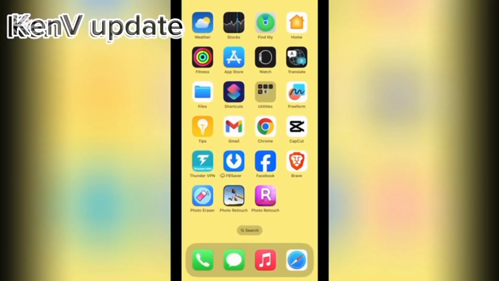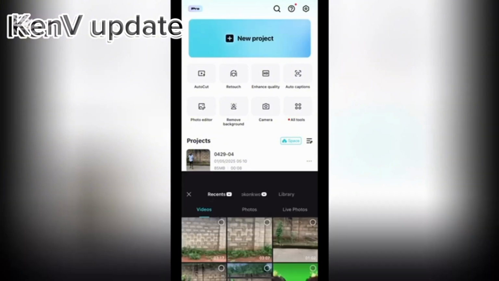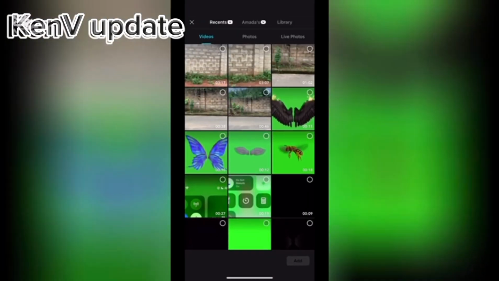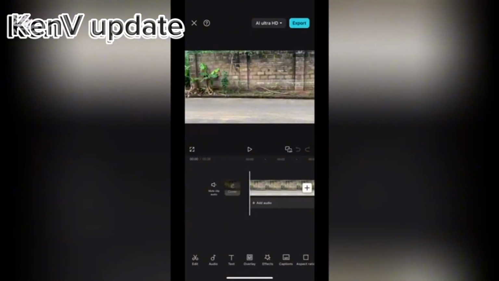Okay guys, welcome back to another amazing tutorial. All right, at this point click on CapCut, new project. Now you want to import your video to the workspace. Okay, so import your video. Look at that volume sign there. You want to click it. Let us silence the volume.